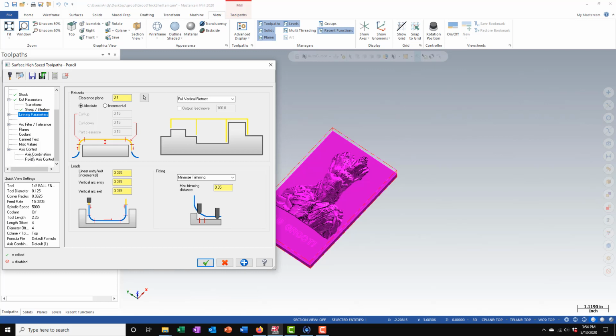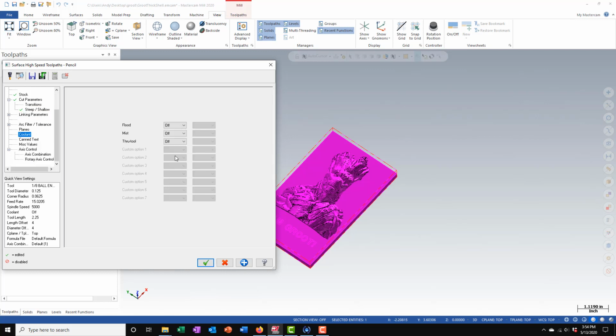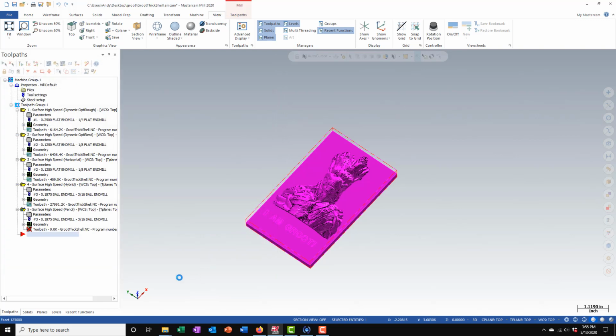Make sure our coolant is turned on, and then we'll go ahead and calculate this one. Sometimes these pencils can take a little bit longer to calculate. So if you're doing this and it's taking 2-3 minutes, that's fine.